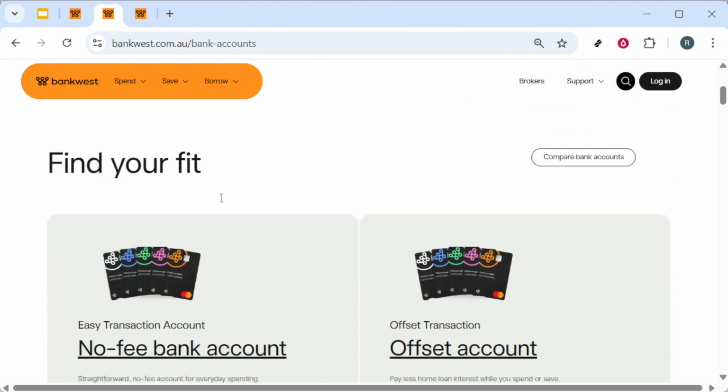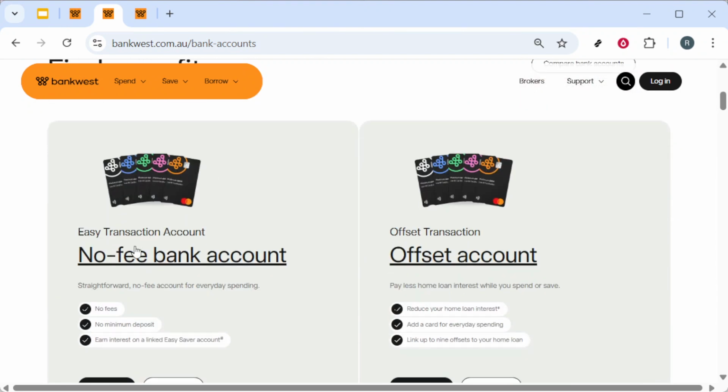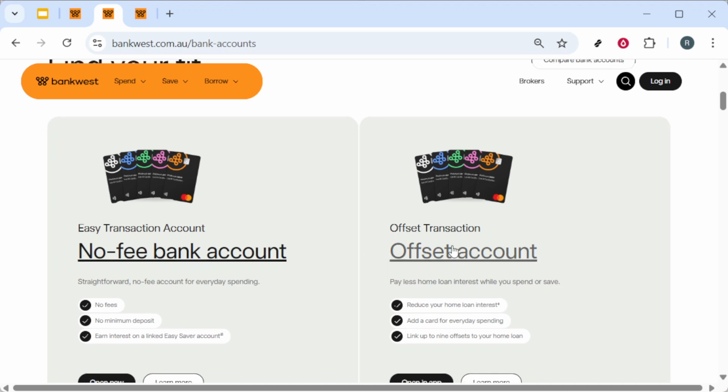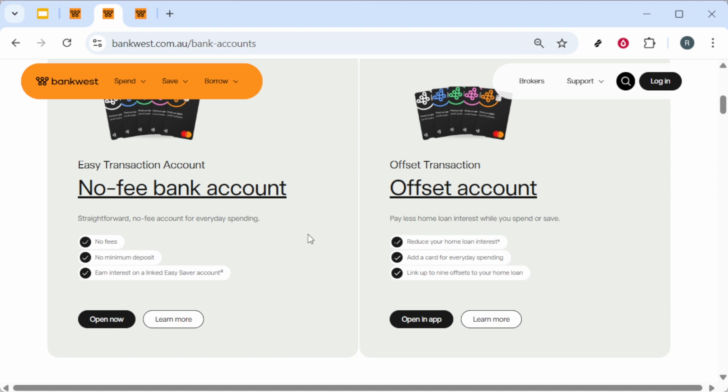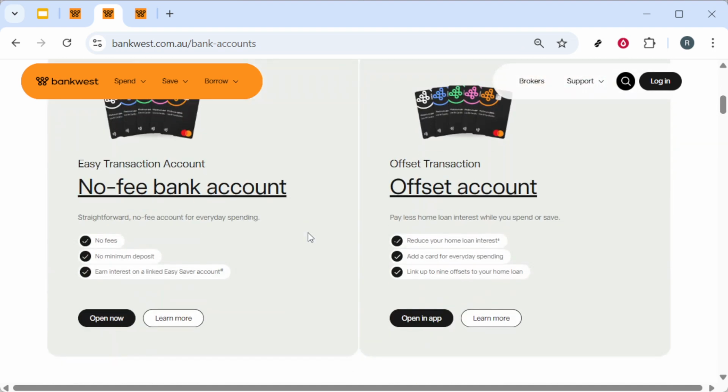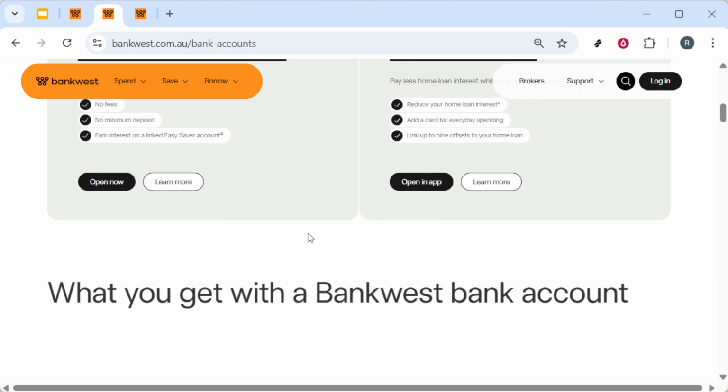Take a moment to read through the features, fees, and benefits to make sure the account matches how you plan to use it. You'll typically see choices like a no-fee everyday bank account, ideal for daily spending, or an offset account, which is designed to sit alongside a home loan to help reduce interest. Choose the option that best suits your situation. When you're ready, click Open Now.